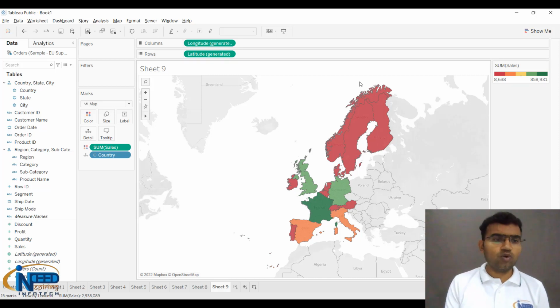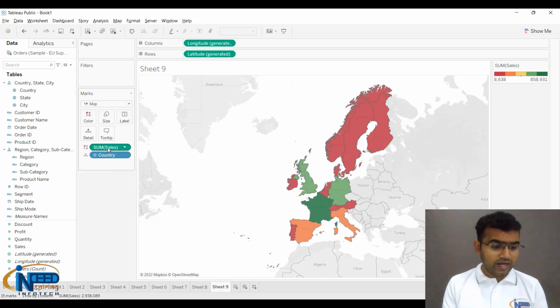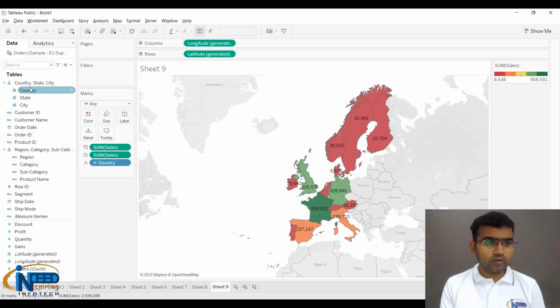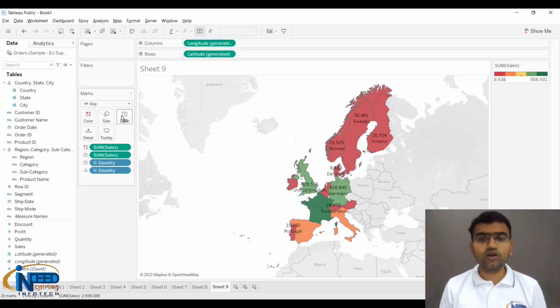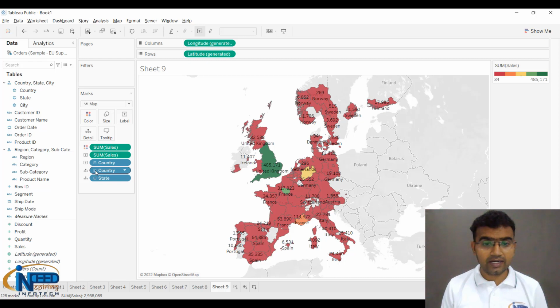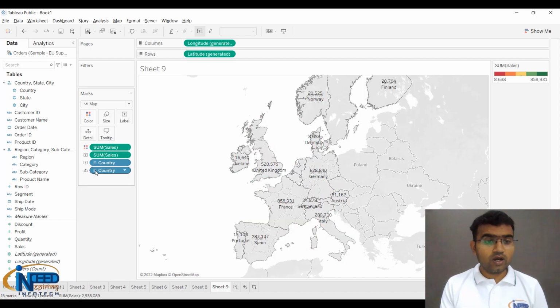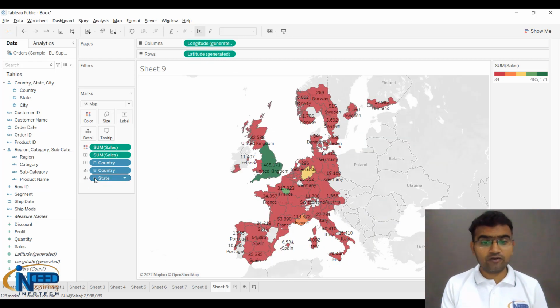And then whatever detailing you want to come up with, I would like to display this sum of sales under label, and you can see sum of sales is visible. And I would also like to name the country, so I'll bring the country into label and we'll be able to see the country over there. And if you want to drill down, you can just click on country, it will expand, and here you can see that it is expanding. If you click on states again, it will expand further.